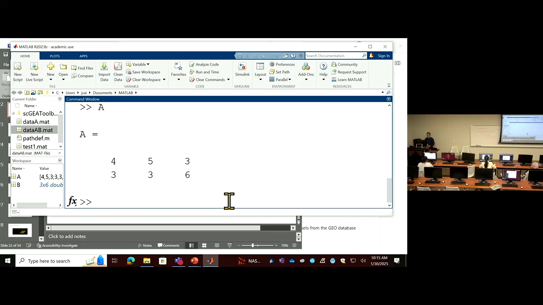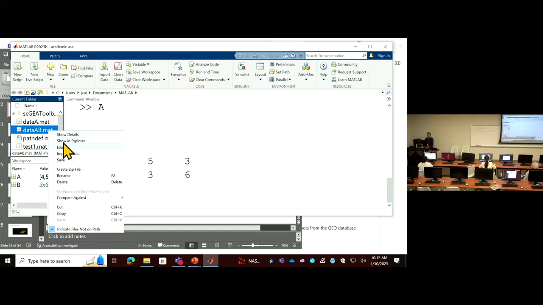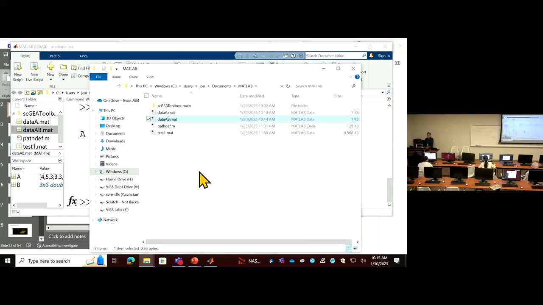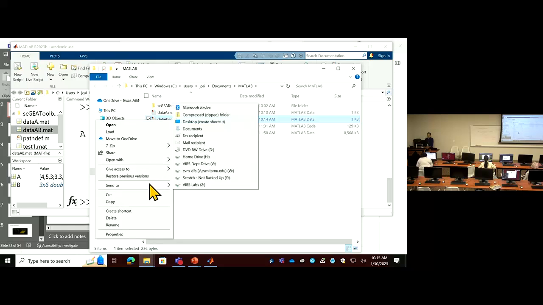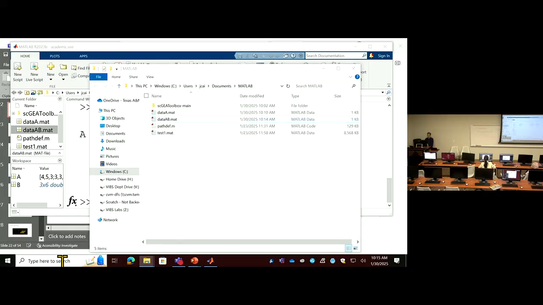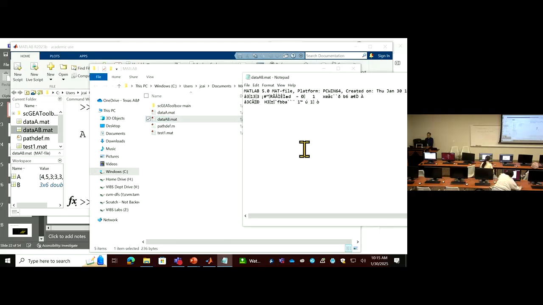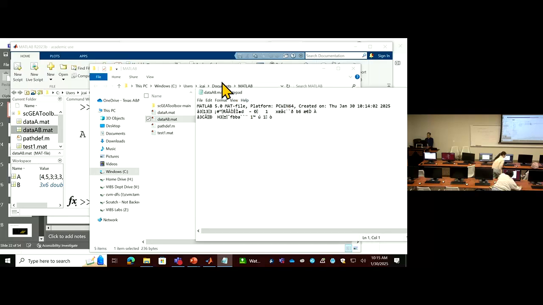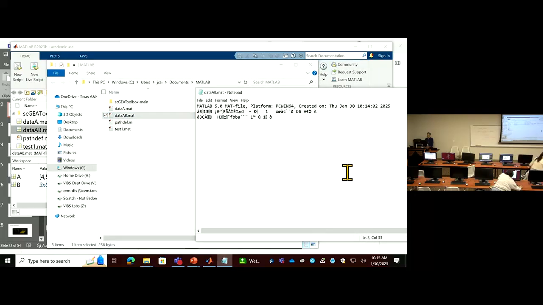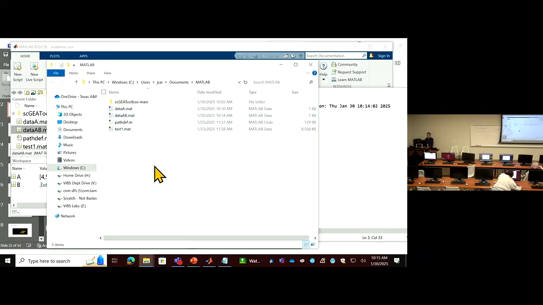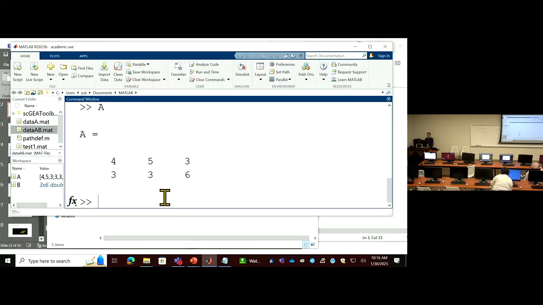You can also save in another format if you don't want to save into MATLAB data format, because you cannot see the contents unless you have MATLAB. You cannot open this by, for example, sending it to Notepad. It's a binary file, so you don't see it. It's in a data format which you cannot visualize directly.